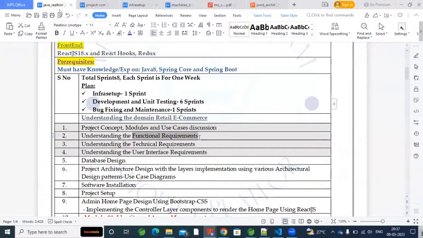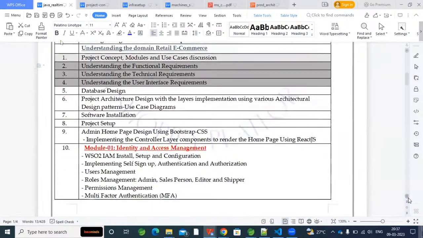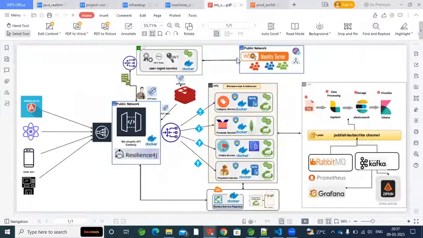Then functional requirements, technical requirements, and user interface requirements. Then database design. In fact, database design is a concept of the microservices architectural pattern, because we are going with the microservices architecture. See, in this architecture diagram, every microservice has its own database. So the database per service pattern is what we have used here, like MySQL, MongoDB, DocumentDB, again MySQL, maybe Postgres, maybe Oracle. So a polyglot architecture is what we're going to use here. This is called polyglot architecture.